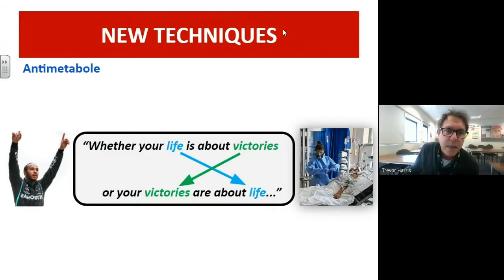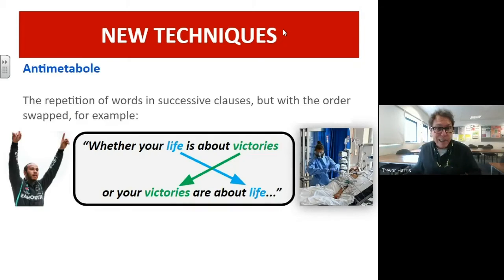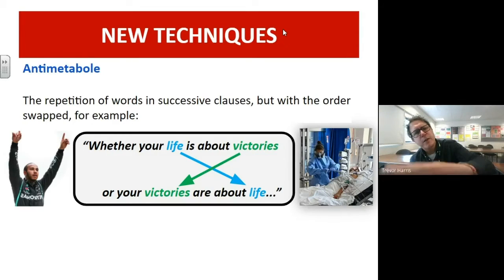This technique has a name. It's called anti-metabole, from the Greek. The Greeks studied language techniques. They were really interested in how you influence people with language, and they labeled lots and lots of techniques. This is the repetition of words in successive clauses, but with the order swapped. So life swaps place with victories in the 2 successive clauses, and it creates this effect.